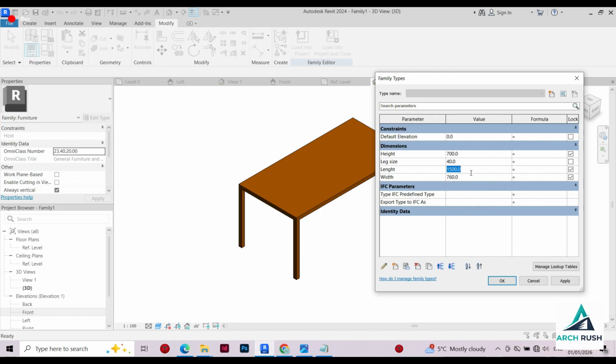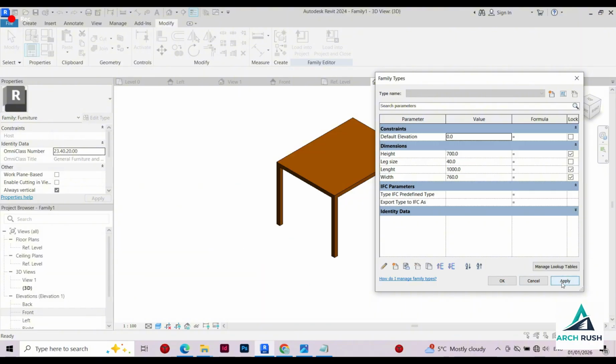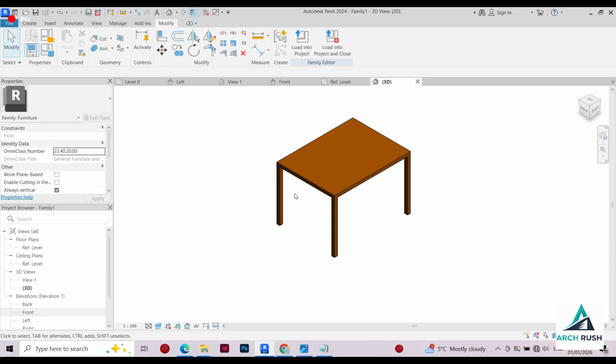So the length of the desk as well, I'm going to change it to 1000. So let's see how it's going. Apply. You see, so it automatically changed.